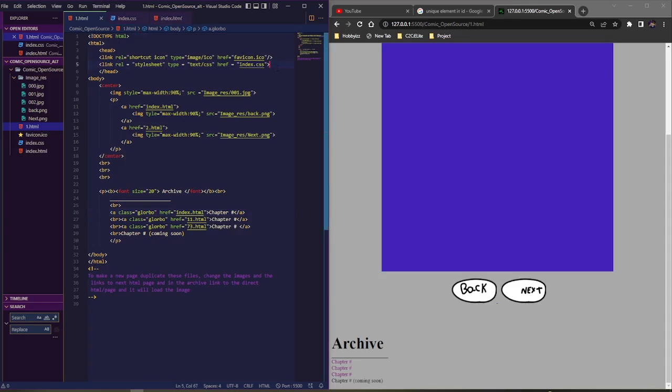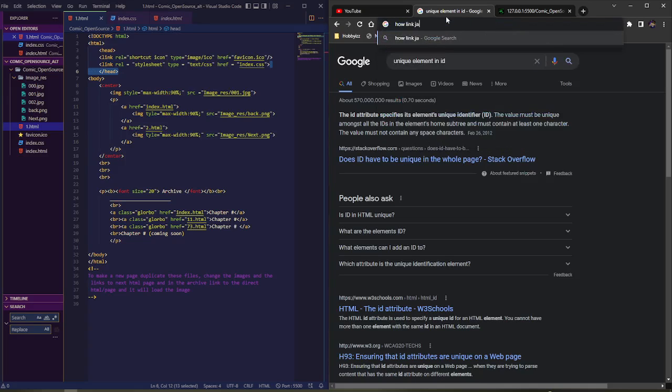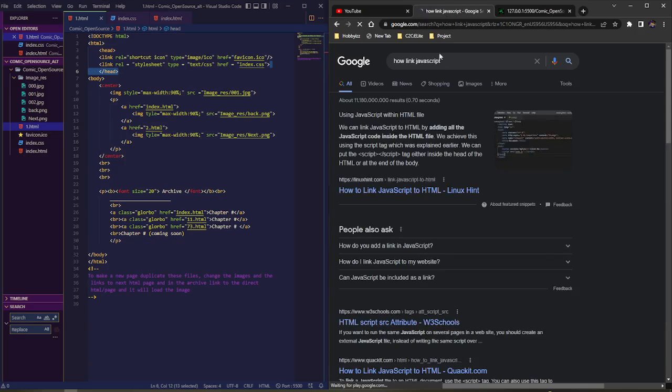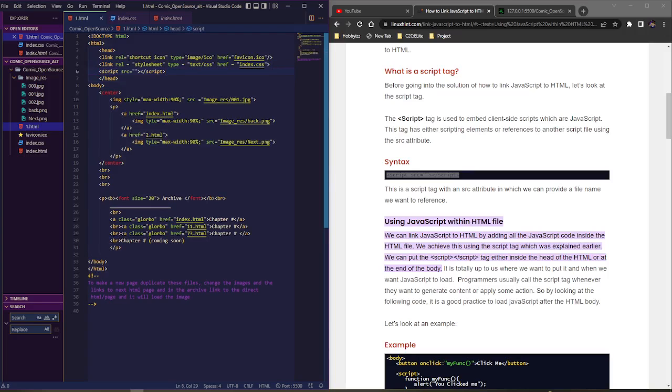If you need to link JavaScript, I'll quickly show you how to do that as well. So, how to link JavaScript. This is a poor tutorial. You guys can do better. But in short terms, if you are going to do something like that, you're going to put that in here. And you're going to put script src, and then you're going to put in JavaScript, index.js.